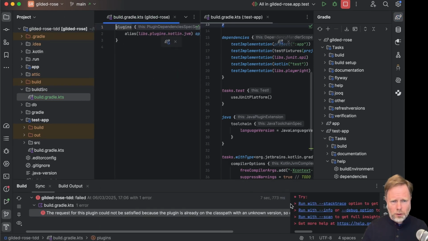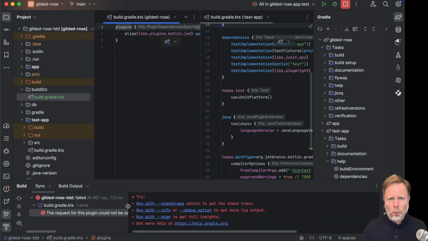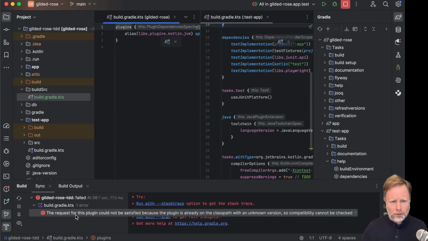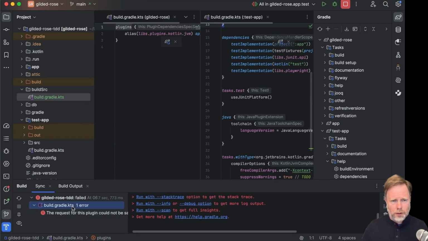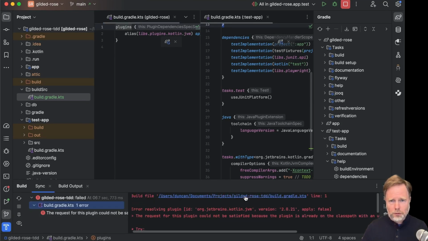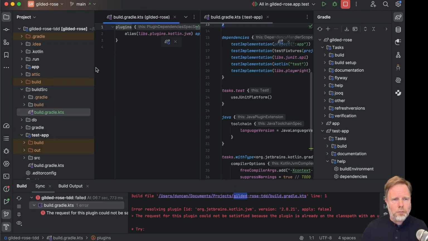The request of this plugin could not be satisfied because something, something, something. What is that? Gradle? Build.gradle.kts. There we are. Gilded Rose, build.gradle.kts. Wait a minute, this was just working a moment ago. I fear you're going to see another Duncan sense of humour failure with Gradle.